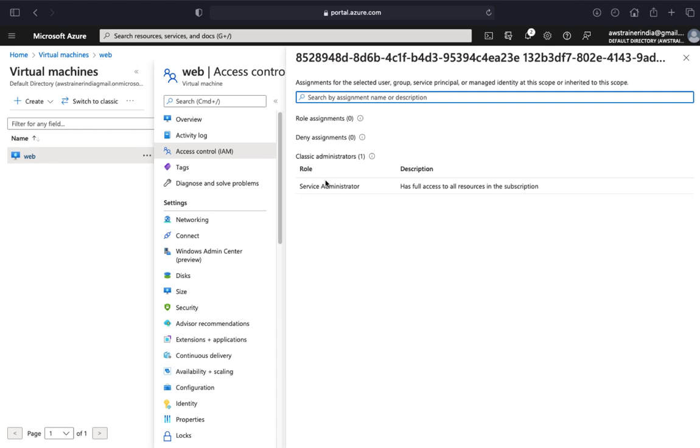I don't think that by using this particular user account we have managed any kind of IAM services. We haven't assigned any role. We haven't denied. And one option is available in administrator, but it's correlated to the classic, right? And the role name is service administrator. Has full access to all resources in the subscription. Actually, I just wanted to define the actual meaning of why it is displayed. And this is the classic administrator.